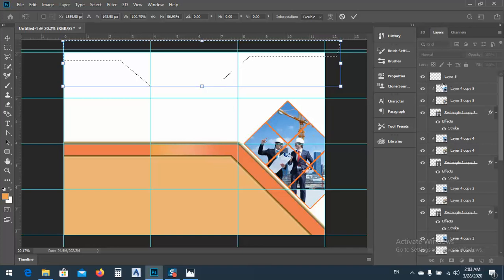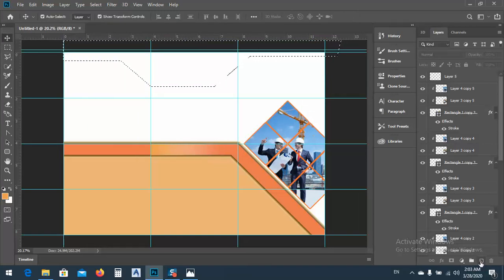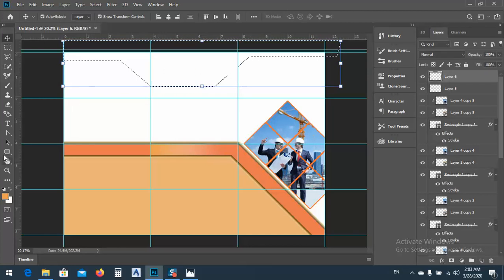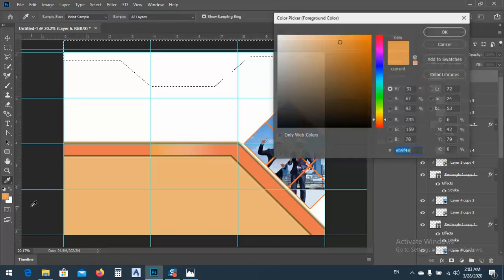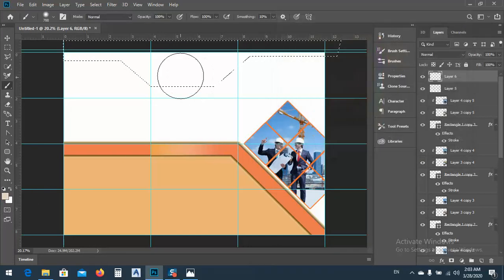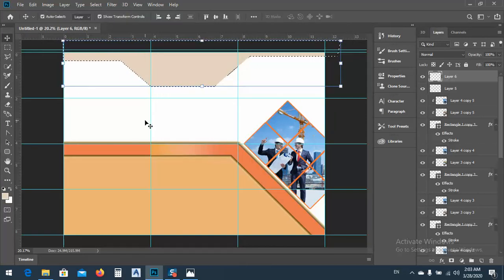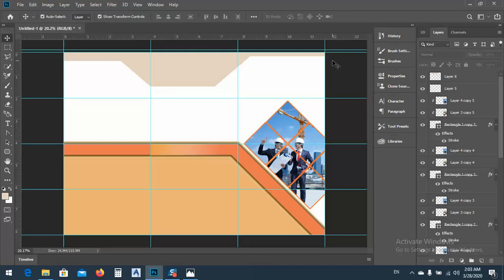Anyhow, what we can do now is make a new layer, and again paint it with a new layer. About the color, I can use whatever color I want. It's not important. Control D. So now I have this kind of decor.